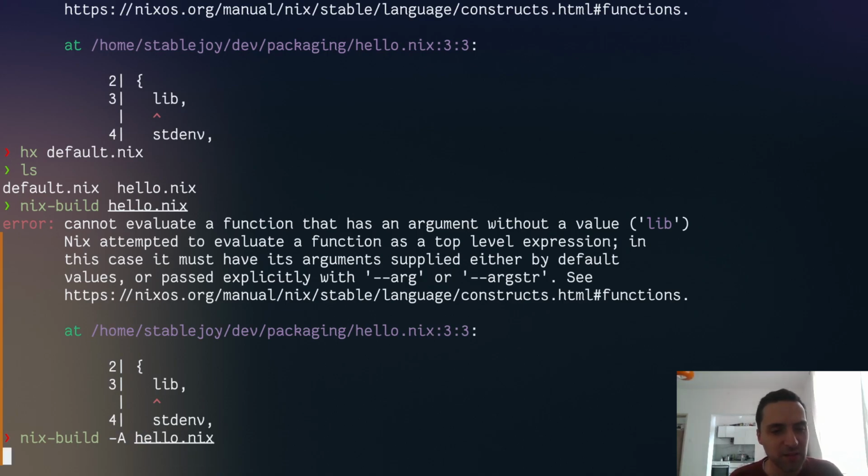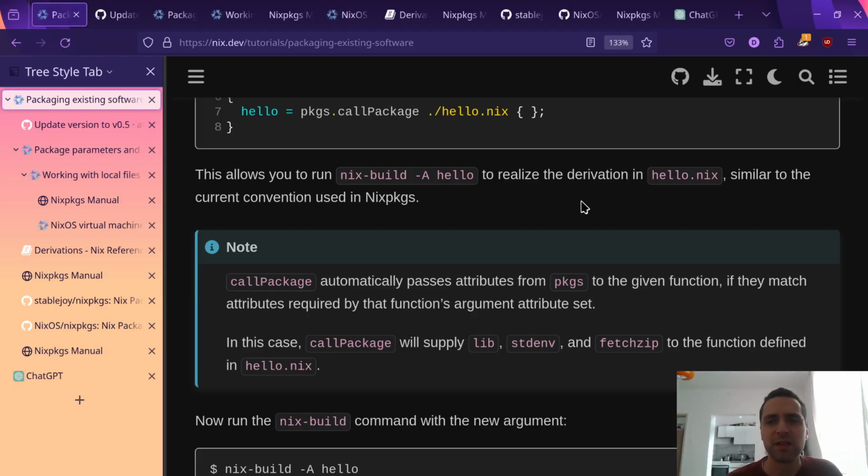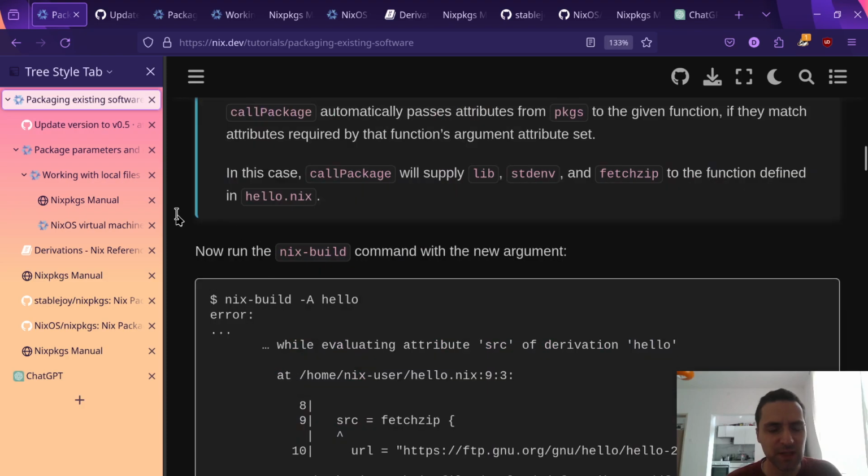So you might actually type hello.nix again, in which case you'll wait for a while, and then it's gonna output a weird kind of error. Look, it's doing something. Let's read a little bit. So callPackage automatically passes attributes from packages to the given function if they match attributes required by that function's argument attribute set. In this case, callPackage will supply lib, stdenv and fetchzip to the function defined in hello.nix. Now run the nix build command with the new argument.